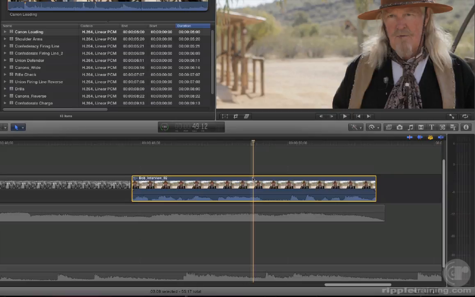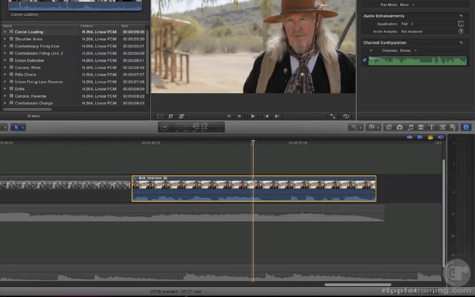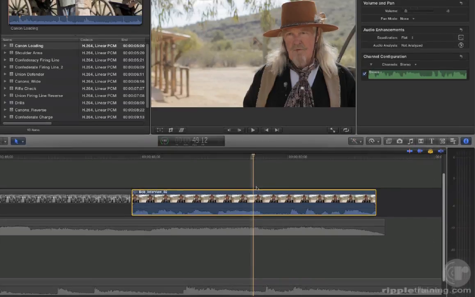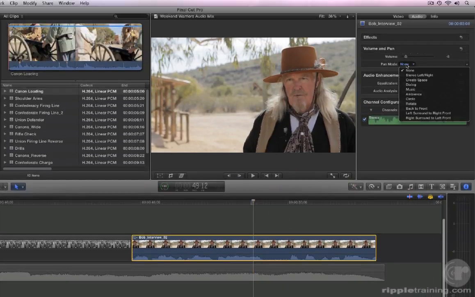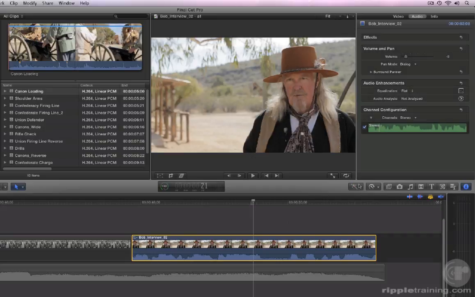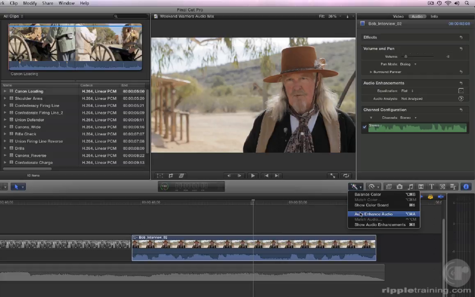The first order of business is to see if we can reduce some of the background ambience or noise. Because this is a voice-only clip, change the pan mode to dialogue, which center weights his voice to the front speaker. In the toolbar, click on the Enhancements menu button to reveal a list of options. Choose Auto Enhance Audio from the list.